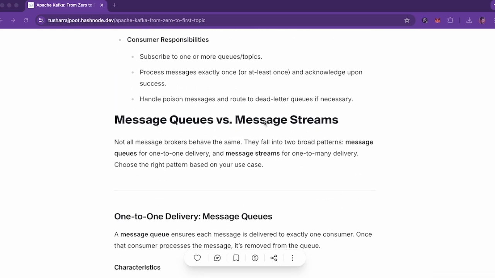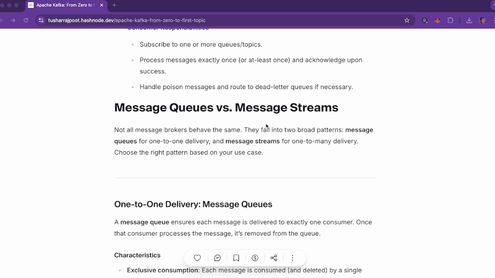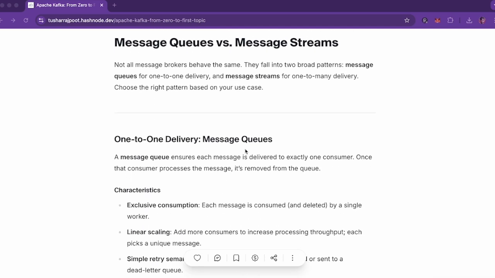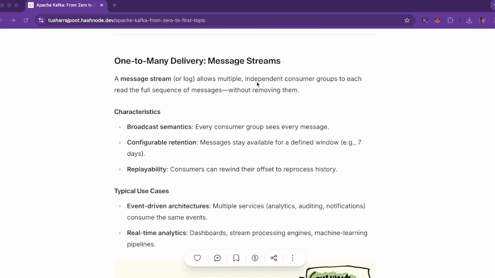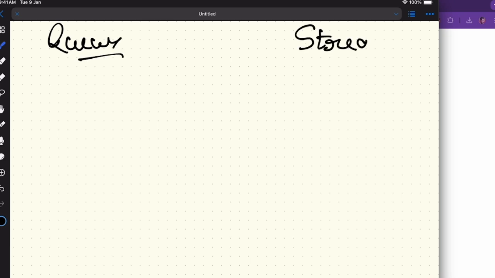So there are two types of message brokers. One is the message queue and one is the message stream. A message queue is basically one delivery, and a message stream is one to many delivery. So we have two things, right? One is message queues, one is streams, right?